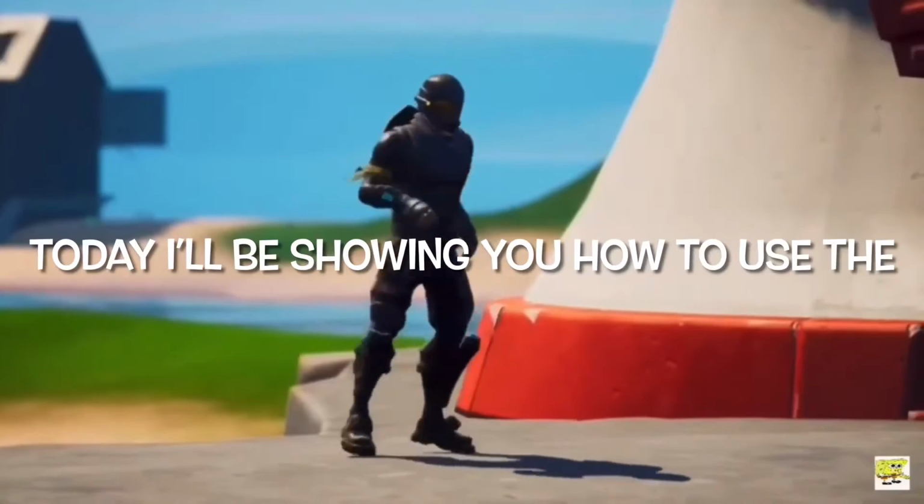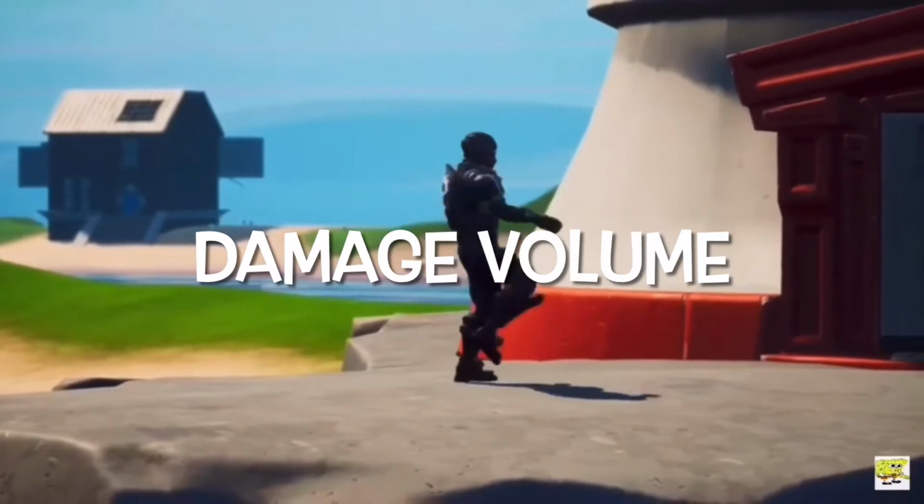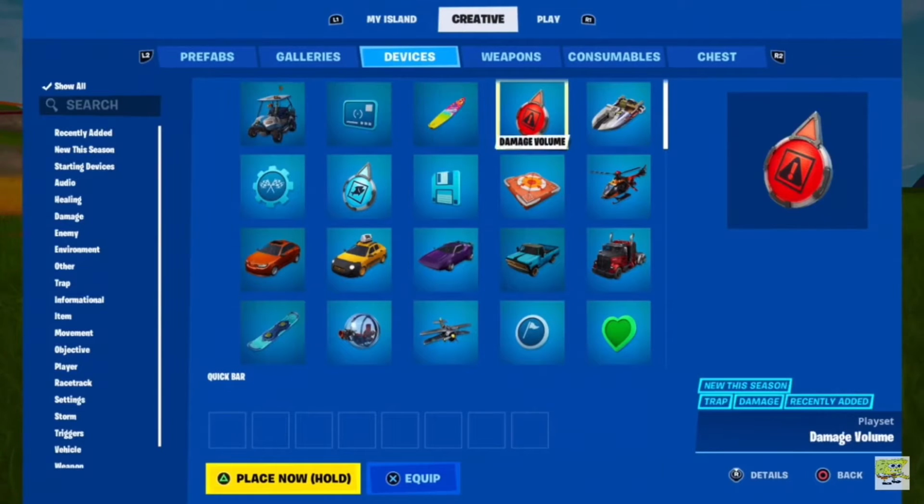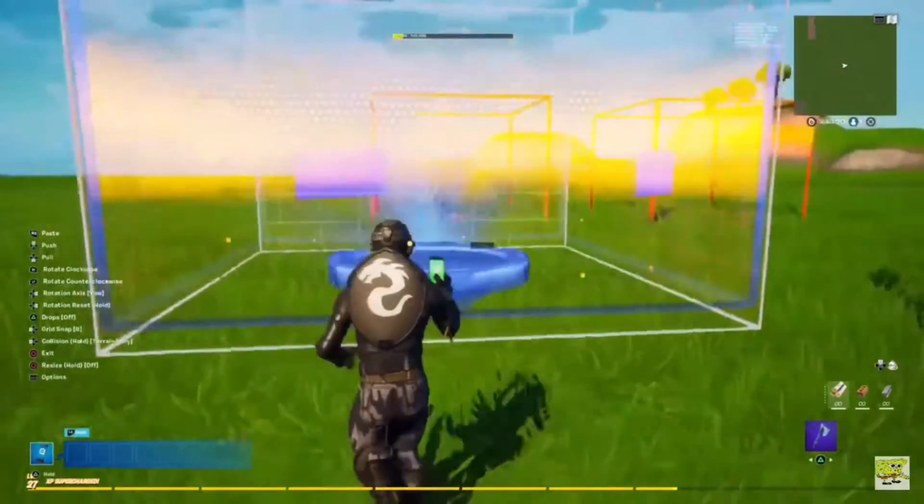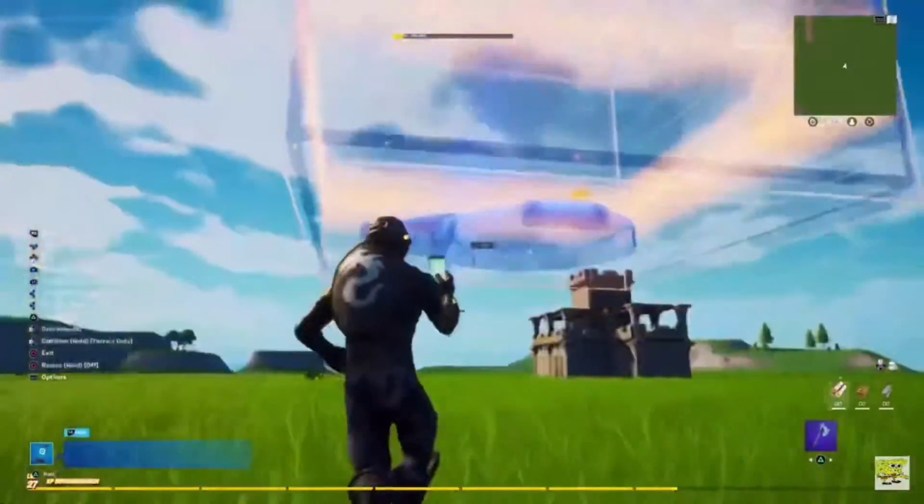Hey everyone, today I'll be showing you how to use the damage volume device in Fortnite Creative. So they just changed the damage volume device. Before, you had to use it on a plate, so you could only put it down in specific areas, but now they basically recreated it as a prop device. So now you can place it wherever you want.